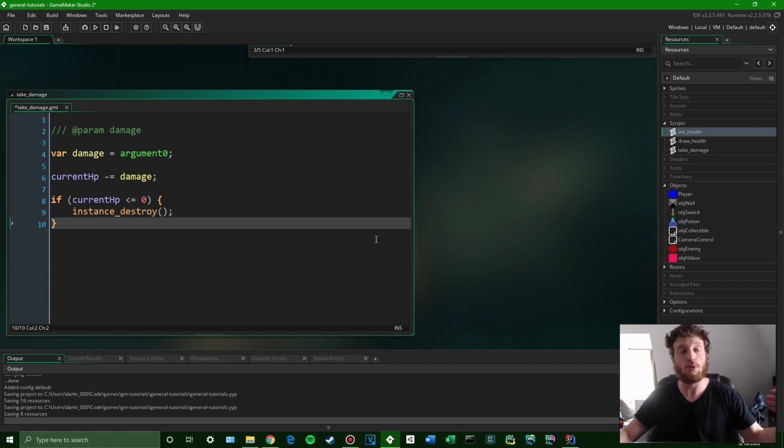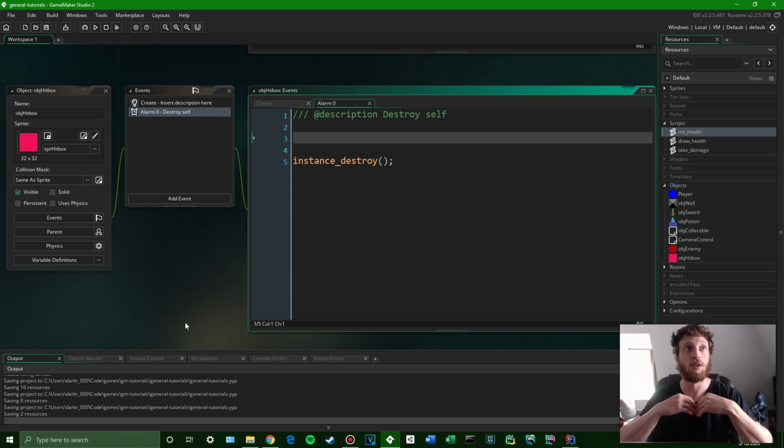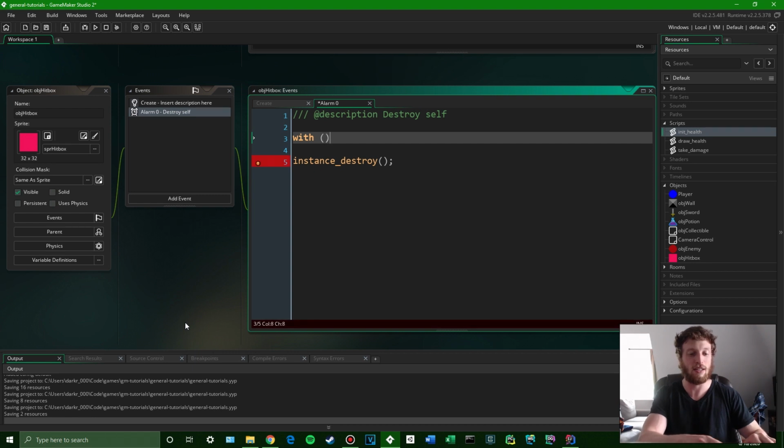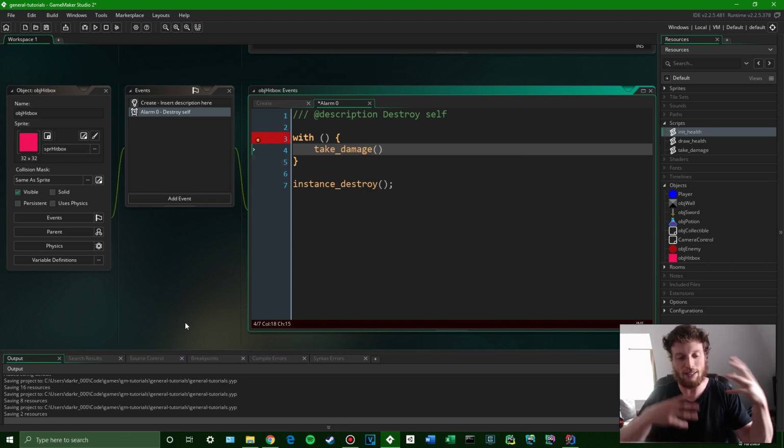Okay, so this script is written to affect the calling object. That means up here in our hitbox, we can't call that script directly. We need to call it as if the enemy was calling it. And the way we can do that is because our collided with list is going to contain IDs. We can say with, whatever the ID is, and then inside of this, call that script. So then it's as if the instance with that ID is calling the script. It's not the hitbox calling the script.